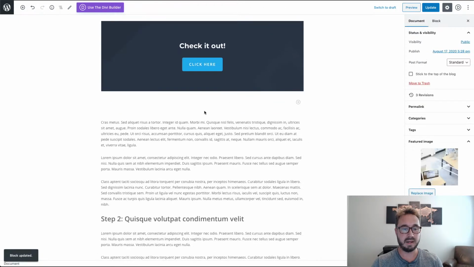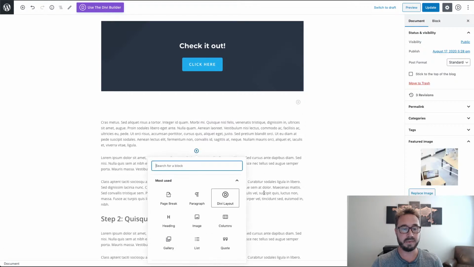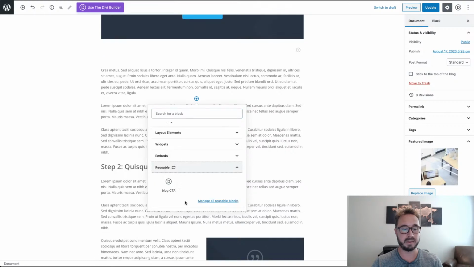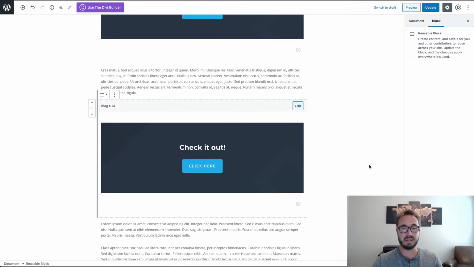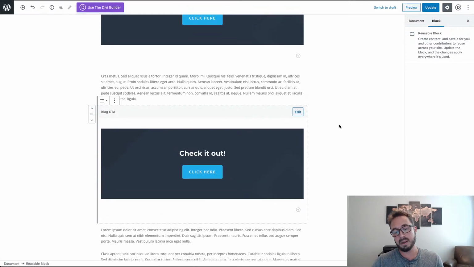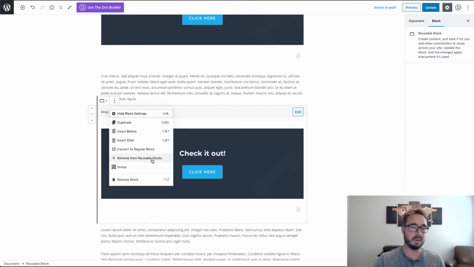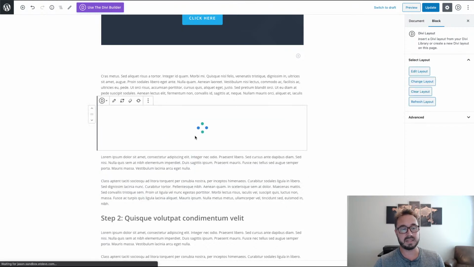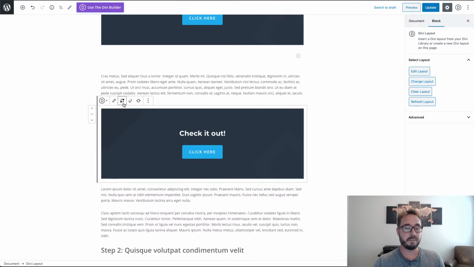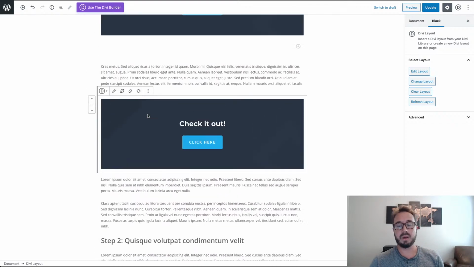Once that's done, I will have access to that reusable block. For example, if I go down here to my reusable blocks, there it is, the blog CTA, add it, and it's going to automatically add it in there. And I can go in and edit that block by first converting it to a normal block or convert it to a regular block, and then I can customize it however I want. So I actually have a blog post about how to use reusable blocks to add some of these Divi layout blocks to your post.